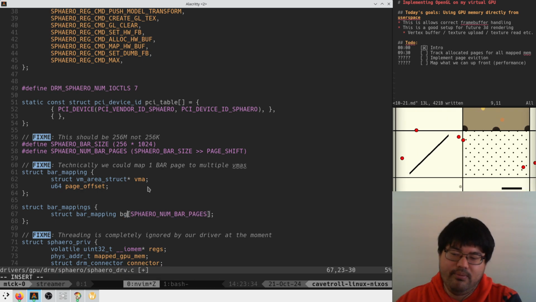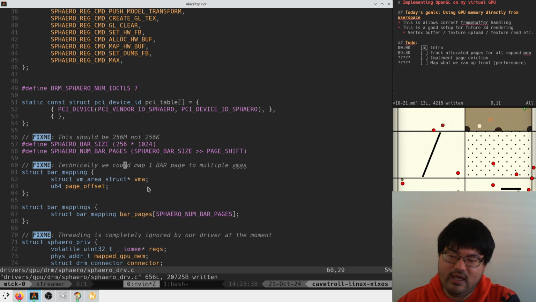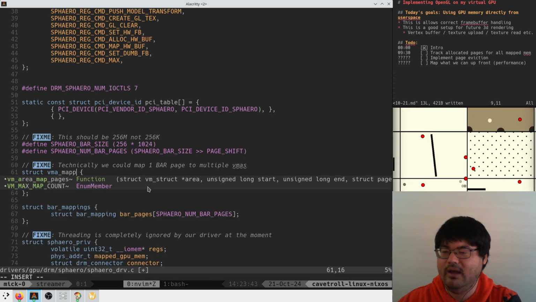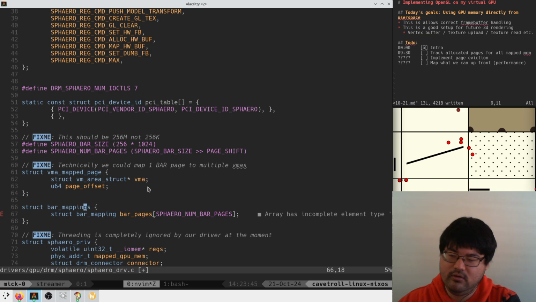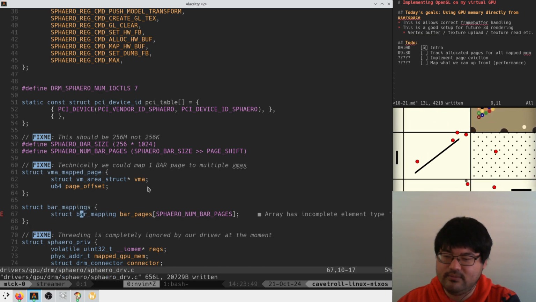So maybe we'll say BAR pages like this, and for each BAR page we have a VMA mapped page or something. Seems reasonable.